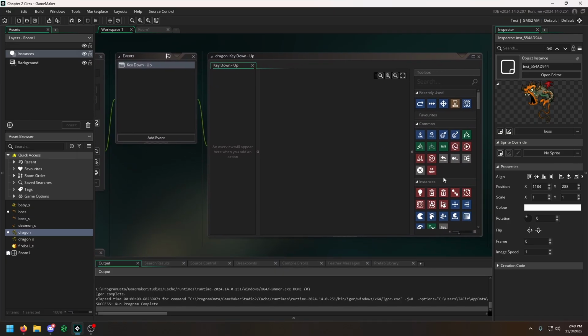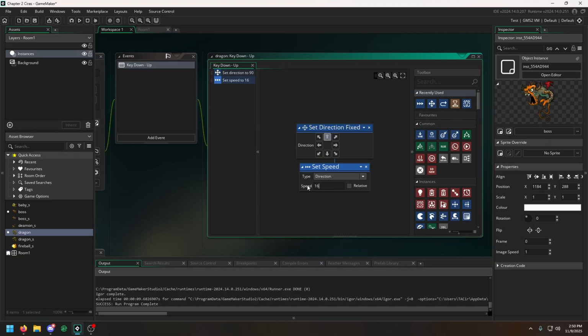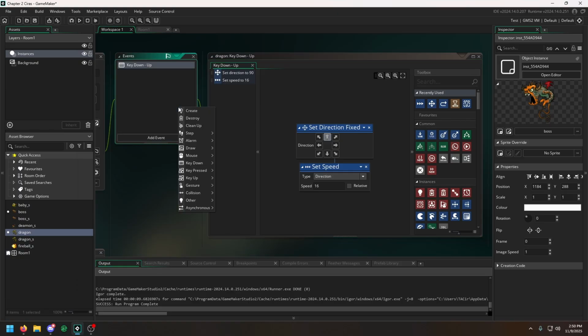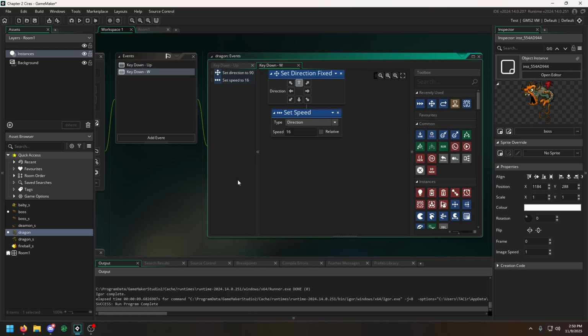So in my movement, which because I've recently used movement, it's here. I can just grab it over here, move up. And the dragon is going to move at a speed of 16. Dragon's fast. Because I'm me, I'm going to duplicate the up key event for when the letter W is pressed to also move up.